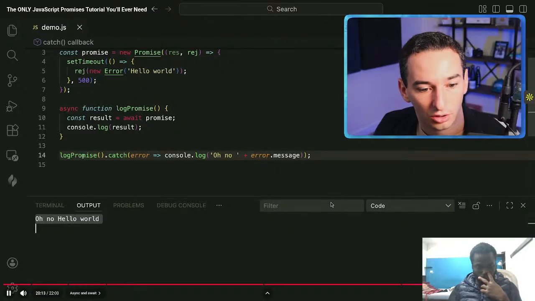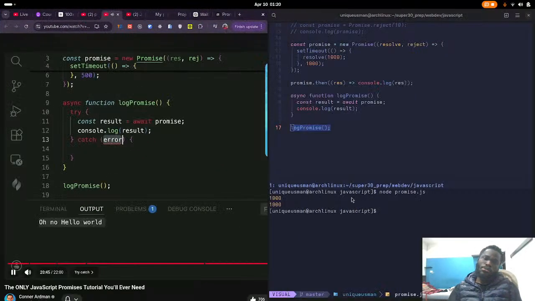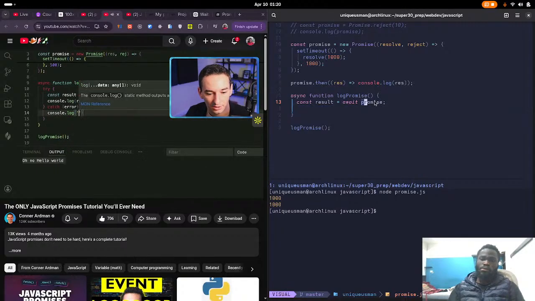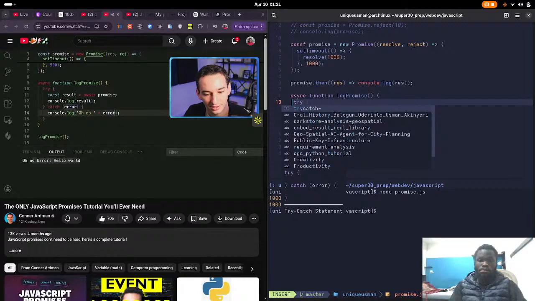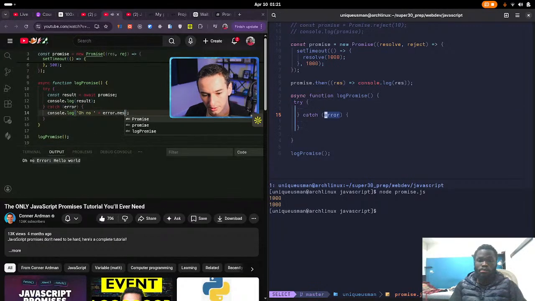And then if we catch an error, so we can say catch our error, then what we're going to do is do that console log again. So we can say console log "oh no" plus our error, and you'll see this is going to work the same way. So "oh no", and then we have the error, or we could do error.message if we want. We'll have "oh no", and then hello world.